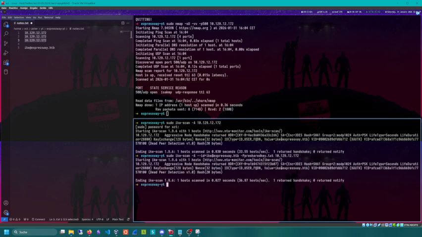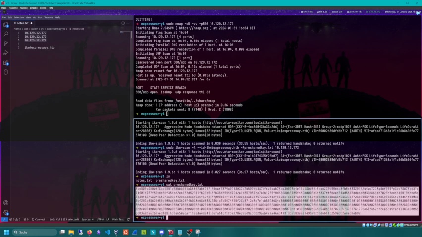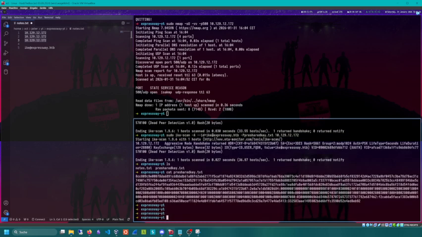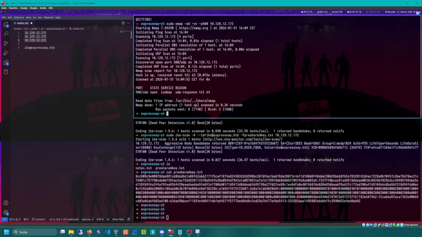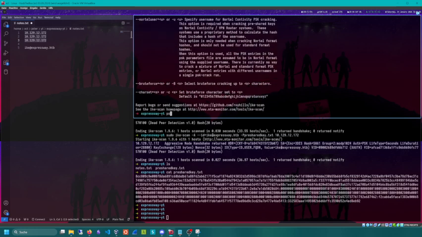And there we go, we got a hit. Now we should have the pre-shared key right over here. I can get it, and there we go, we have the pre-shared key. So what we can do now is crack it. We are going to use the tool psk-crack, which is a simple tool to crack these pre-shared keys. Actually, how do we use it?